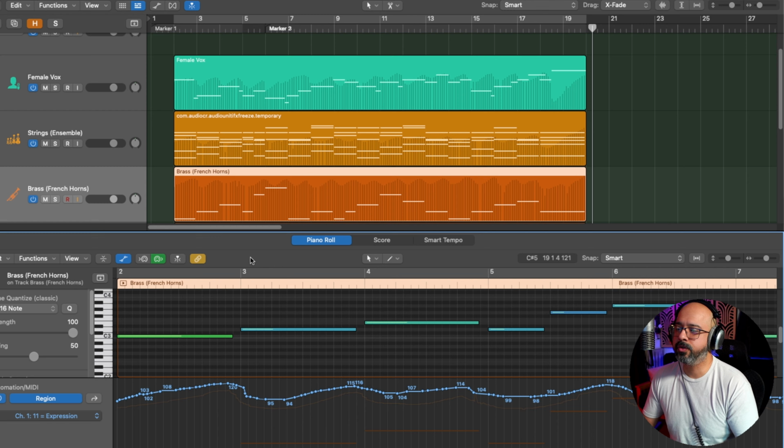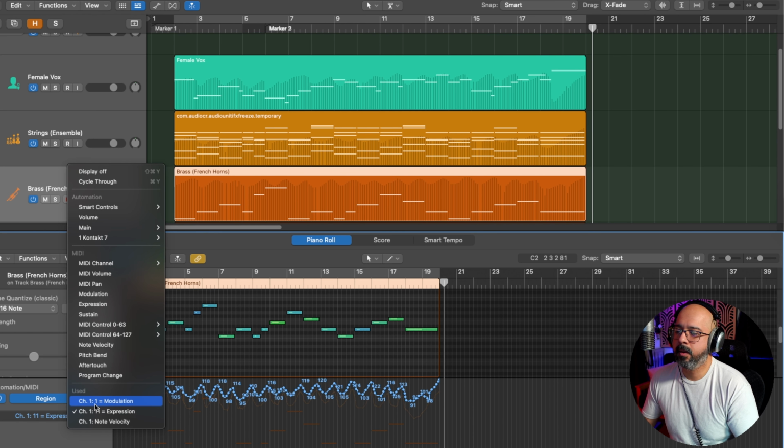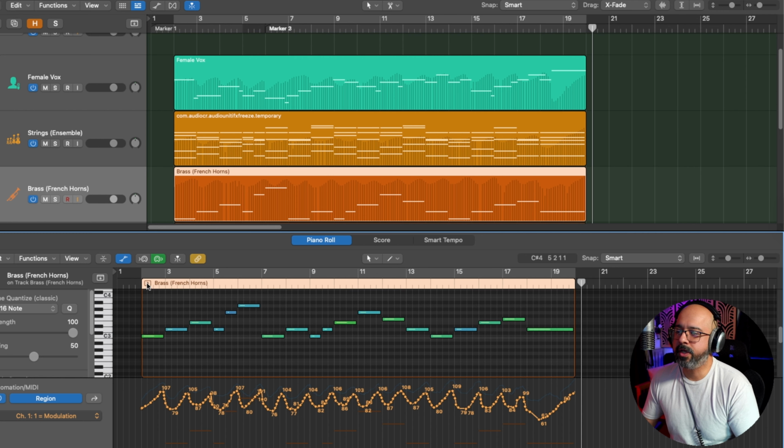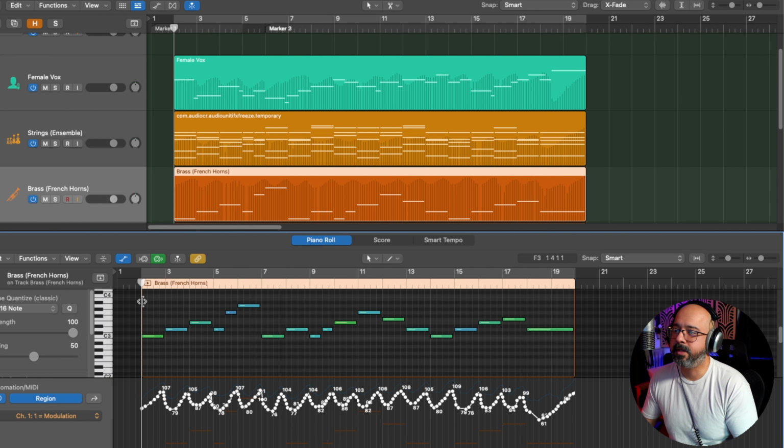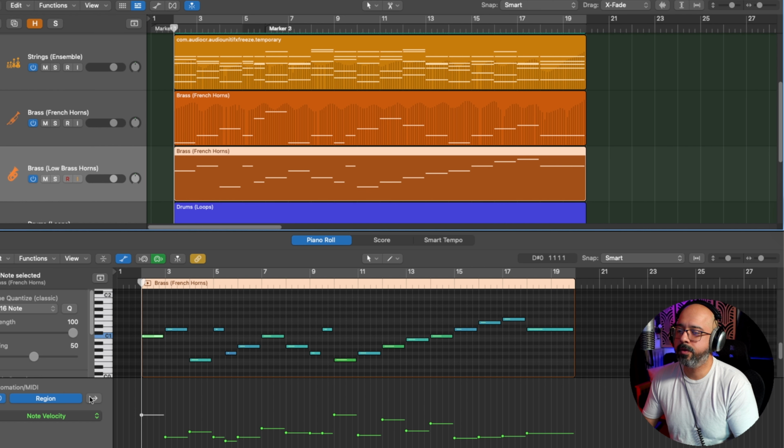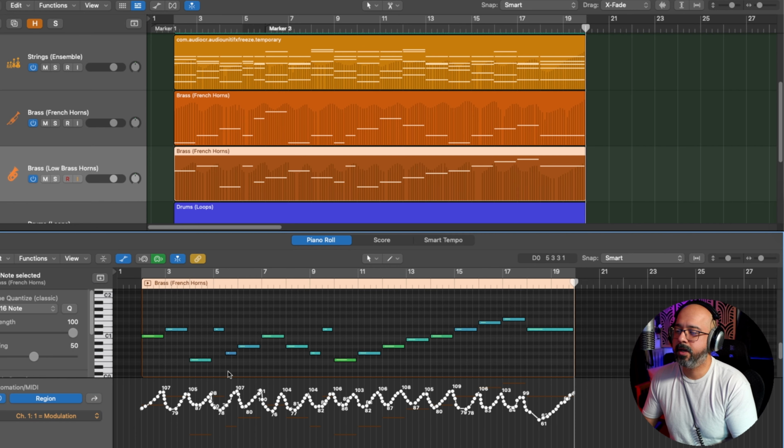So let's double click on French horns. Let's start with our modulation. You want to make sure you place your playhead right at the beginning. You select all your modulation points, Command C. You go down to brass French horn. You select modulation and Command V.